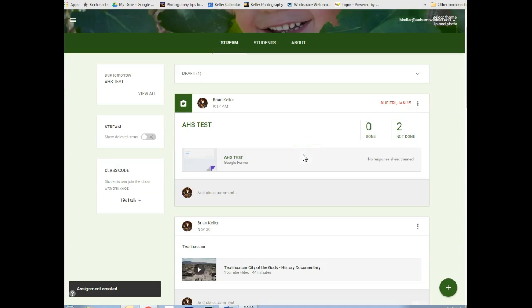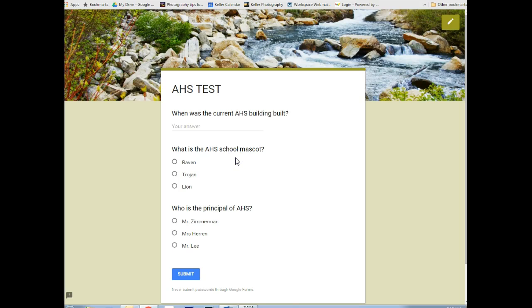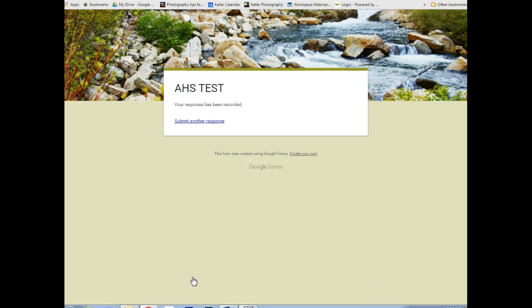When the kids are ready, or when you're ready to have them do it, the kids will go here, click on the test, and it will open up to this, and they'll be ready to take it. If you're going to move beyond just taking it and having it graded for you, then what you'll need to do is take the test yourself. So to get the correct answers, you'll say, okay, this is going to be 2015. The school mascot's the Trojan, the principal's Mr. Zimmerman, and you hit submit. It's been recorded, so now you're done with that.